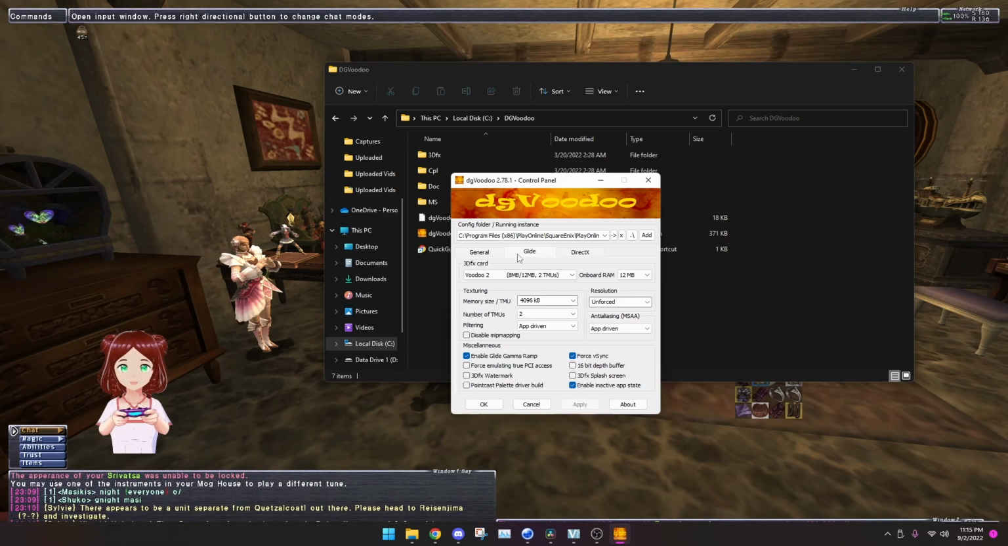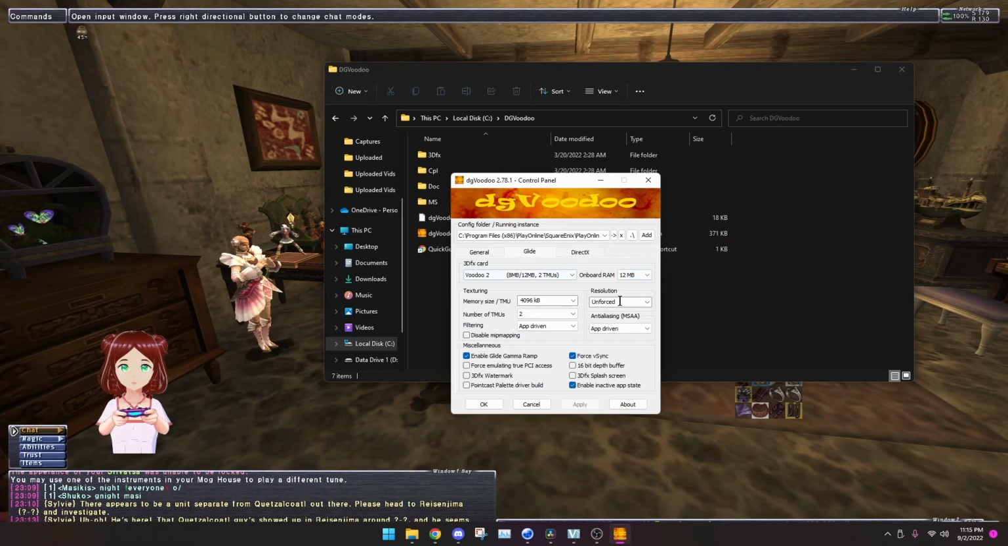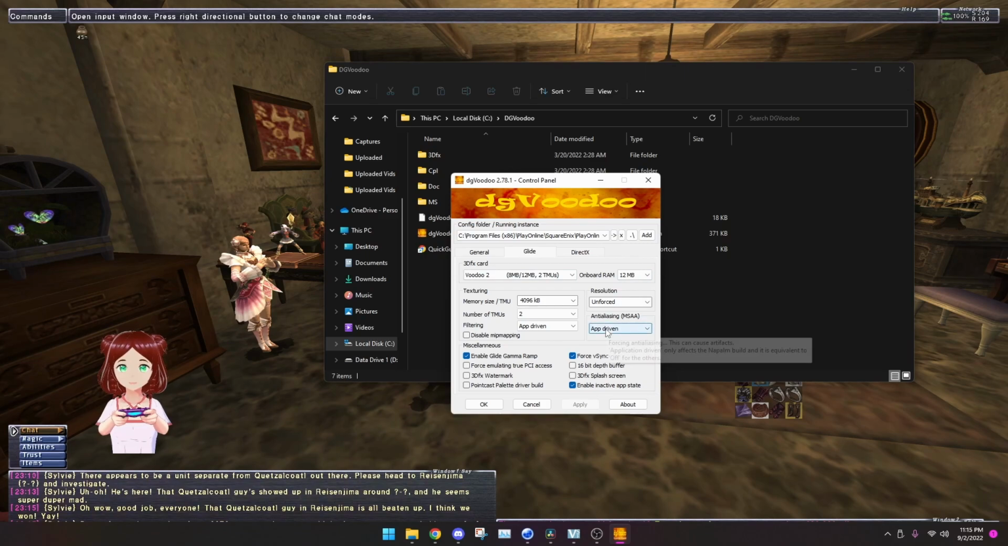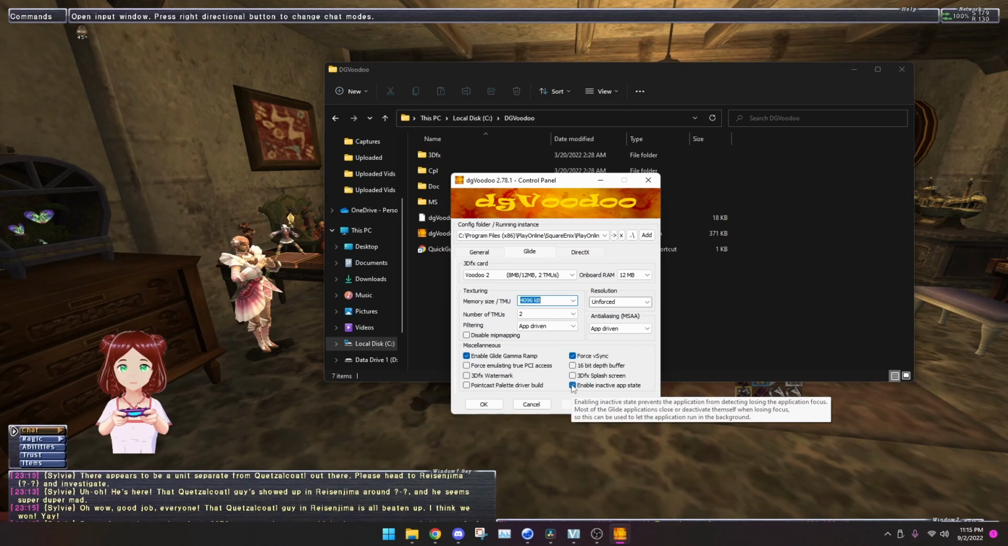You go down to Glide. I like Voodoo 2 at 8 by 12, 2 TMUs. I changed the onboard to 12. Unforced resolution, app driven, memory size to 4000 plus, with the 2 TMUs down here. Now, I do gamma ramp myself, VSync, that depends on your display though, and inactive app state, so that way it doesn't try to shut down and think that it's an idle app.